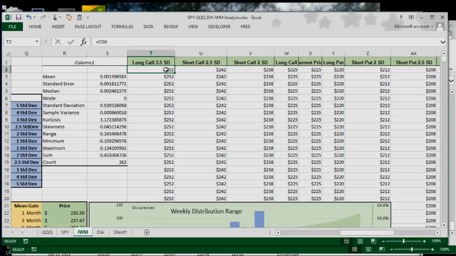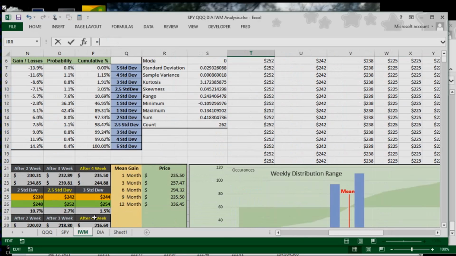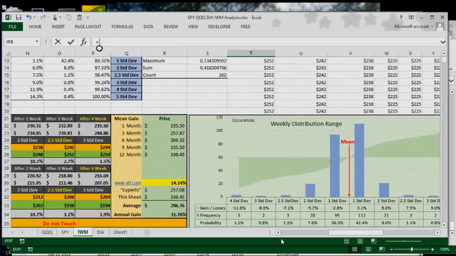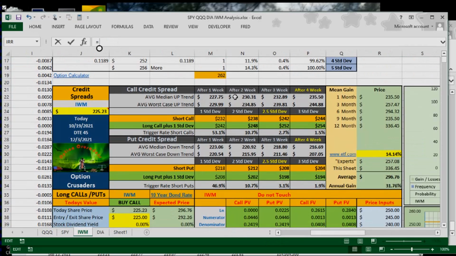Okay, then these numbers here, what does it say? 0.26. Okay, these are the numbers here. So I already said this is the median growth of the stock going up, worst case scenario. I have the same thing for the downside, for the put credit spreads. That's how it usually goes down. Worst case scenario going down. Alright.